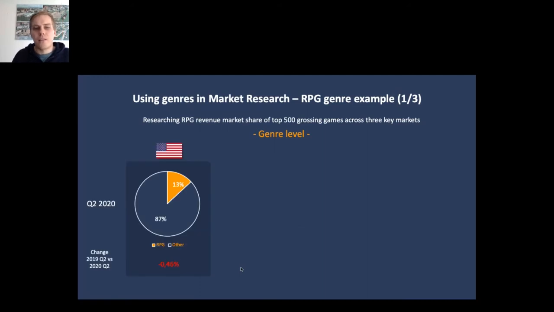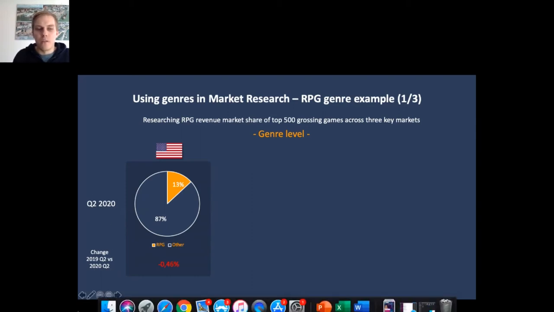First, let's take a look at the genre level. So we're comparing the markets of the US, Japan, and China, and we'll be comparing the RPG market shares in these three geographical markets. I want to emphasize here that we're looking at the top 500 grossing games on iOS only, and we're looking at Q2 of this year. And below these pie charts, you can also see the year-on-year difference between 2019 Q2 and 2020 Q2.